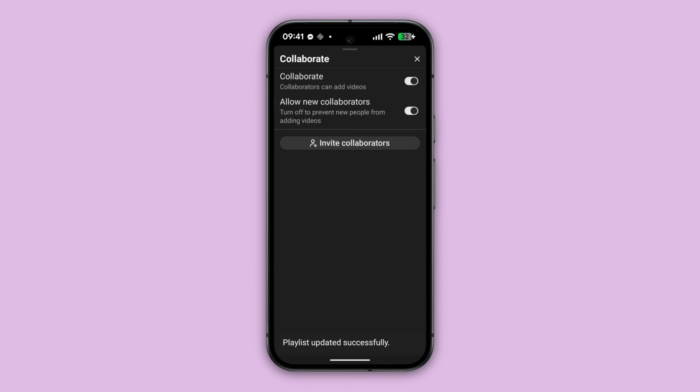You might notice it mentions videos specifically. Don't worry if you only want to add music. YouTube Music is a video-centric platform, and even official audio tracks are often categorized as music videos within the system. Once this is on, your friends will be able to add both official songs and music videos directly from this list.